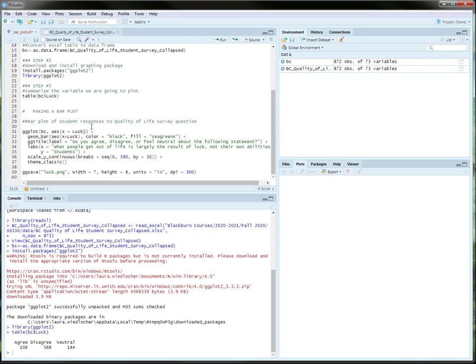And then between each section of the command, there's a plus sign. So we're going to plot this, and then we're adding to it. We want it to be shown as bars. That's what this geom_bar feature is. We designate the same variable again, and then we're going to get fancy. We're going to color in the outline in black, and we're going to fill in the bars with a shade of green. I chose sea green. I'm going to show you how to change the colors because that's super fun, but not quite yet.